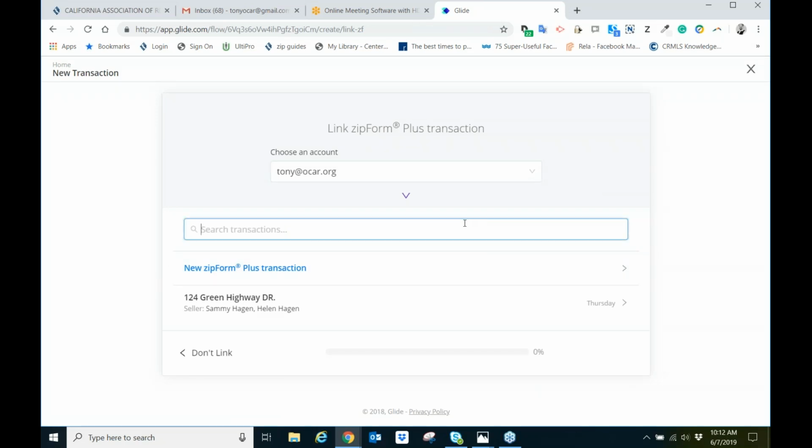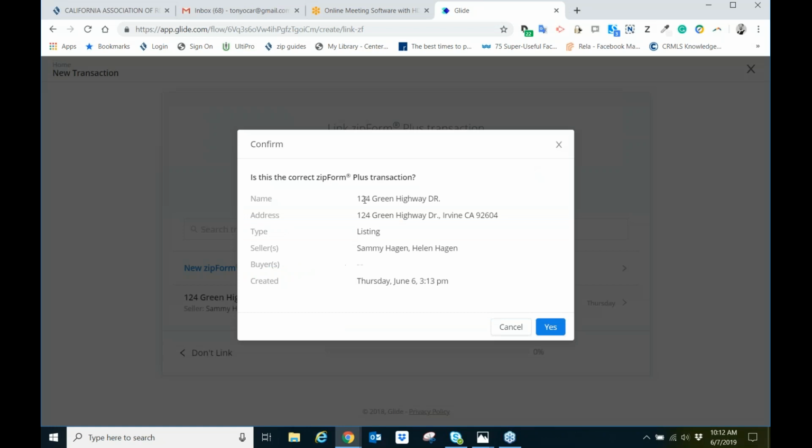Now we're going to search for a transaction. In this case, we have a new transaction in my ZipForms account called 124 Green Highway Drive. Sammy Hagen and Helen Hagen are the sellers. When I click on their transaction, it confirms the transaction. So I make sure that everything is correct, and now I'm going to say yes.